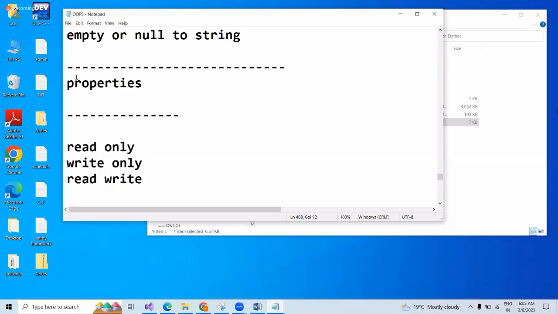Sir, we already have variables, we already have constructors. Why do we need properties? See, every concept will have a different purpose in real time. These are different ways of assigning values. Every concept in C# has its own identity and own importance.